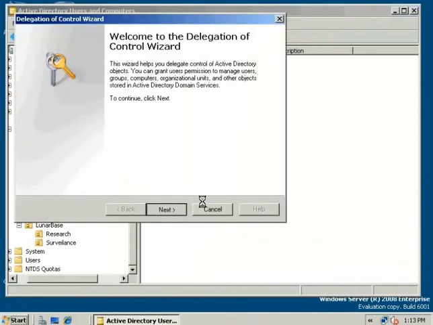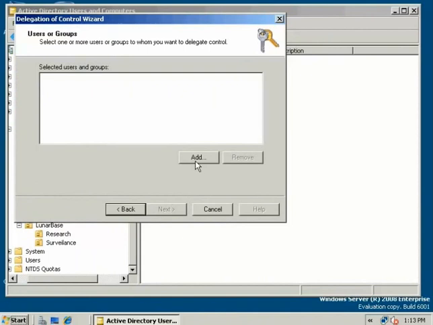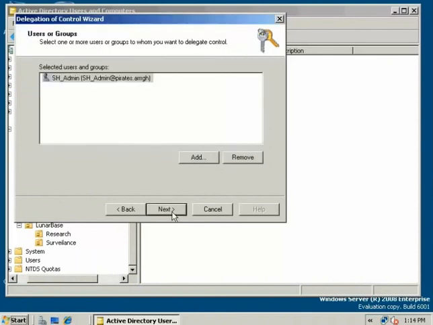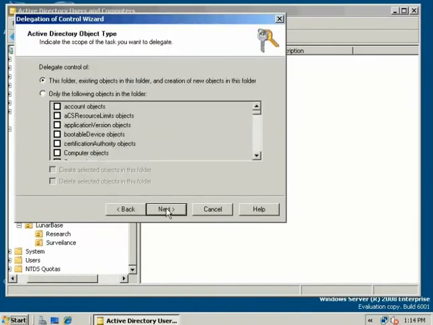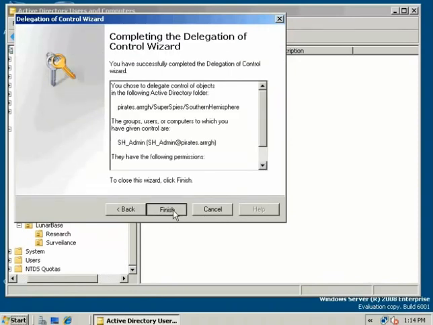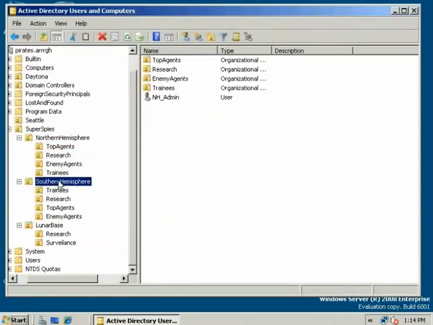So again, we'll do the same thing with Southern Hemisphere. I'm just going to run the delegation of control wizard. And let's go ahead and add shadmin. And create a custom task. I want to go ahead and apply permission to child objects. I'm going to give him all the permissions and say finish. So now shadmin is set.